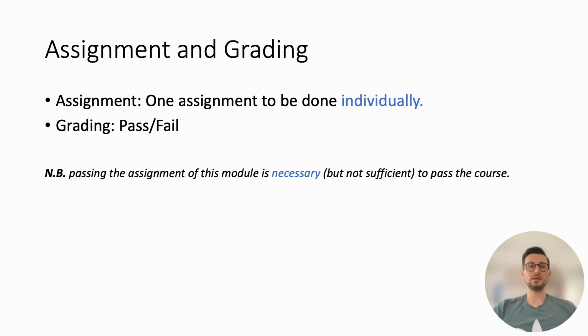Regarding the assignments and the grading, there will be one assignment related to this module, and it should be done individually. The grading will be either pass or fail. This is an assignment for one module, which does not guarantee that you will pass the course. If you get a pass on this module, it is necessary, but not sufficient to pass the course. Of course, you will have different assignments to complete the course that you are following.